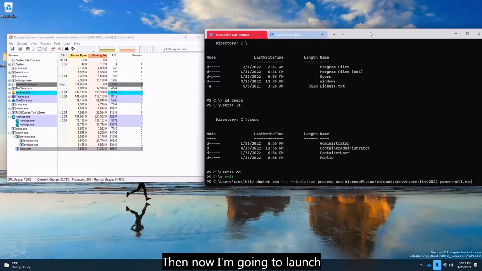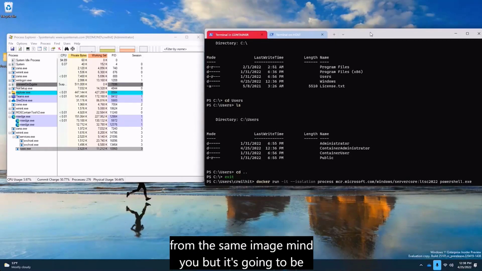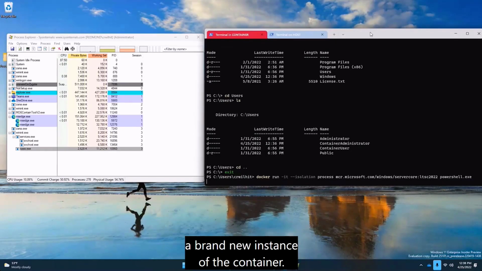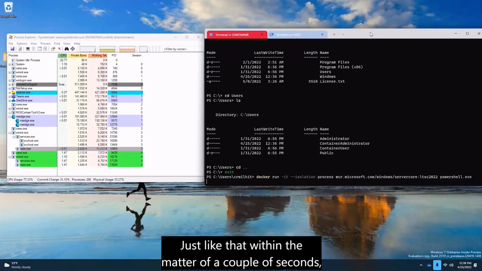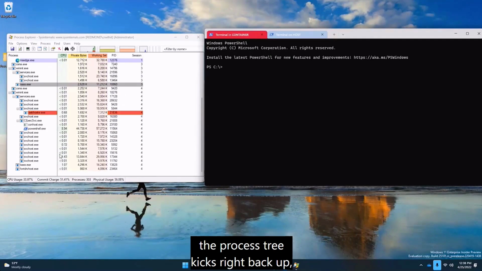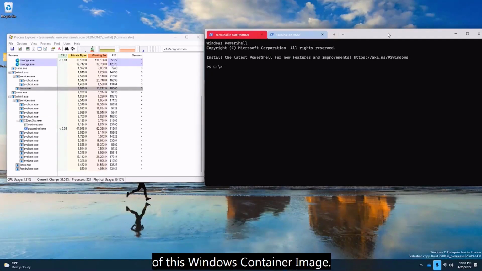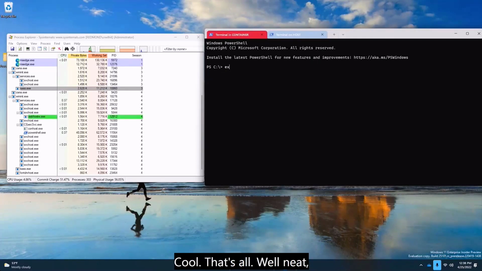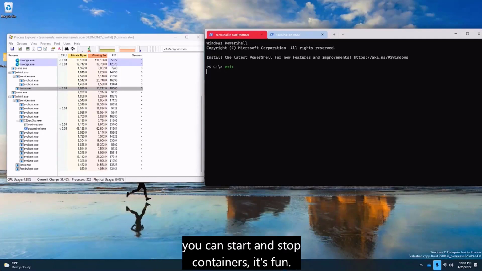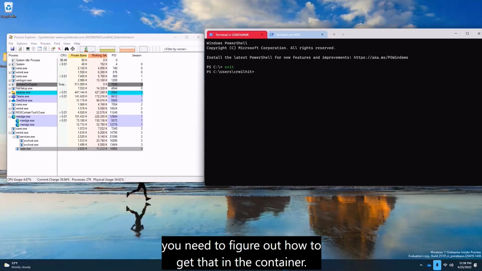And then now I'm going to launch another instance of that container from the same image, mind you, but it's going to be a brand new instance of the container. And just like that, within the matter of a couple seconds, the process tree kicks right back up, and here we are in a pristine instance of this Windows container image. Cool. Okay, so that's all well and neat. You can start and stop containers. It's fun, but the really important thing is, you've got an application. You need to figure out how to get that into a container.